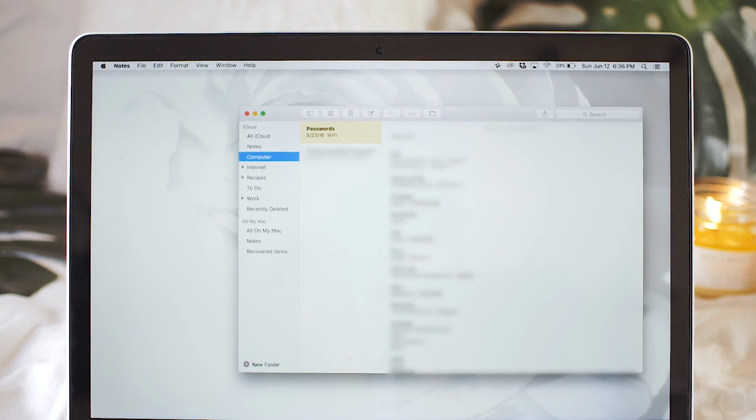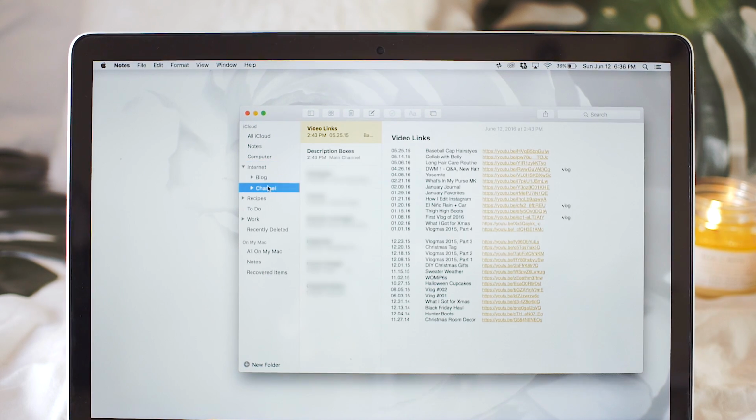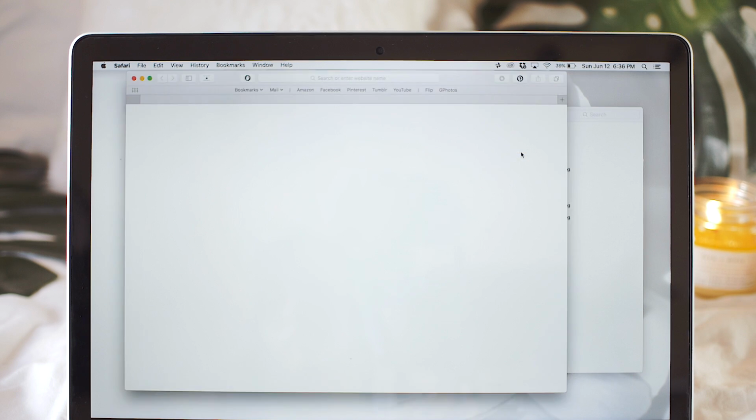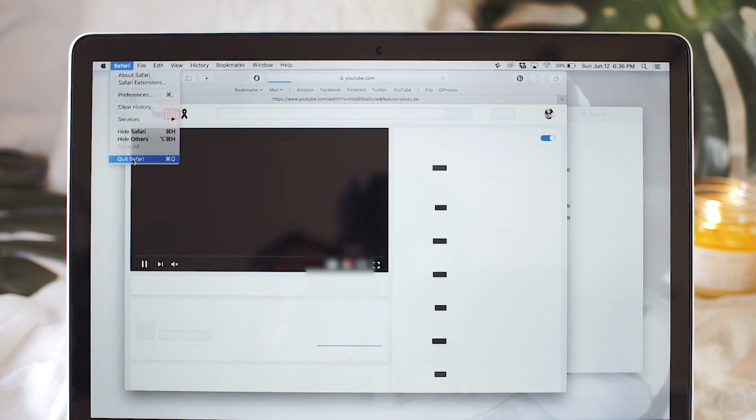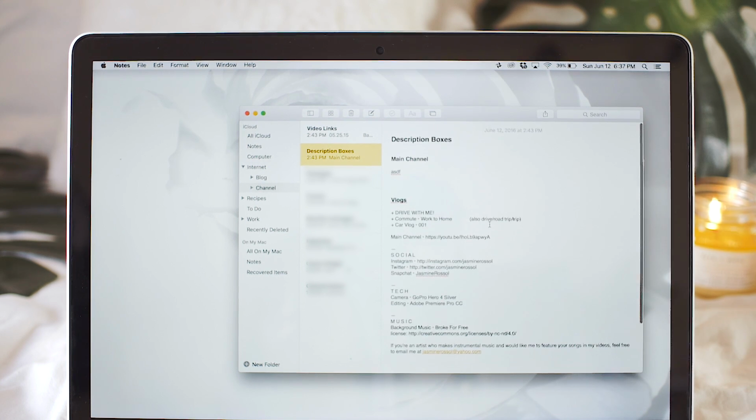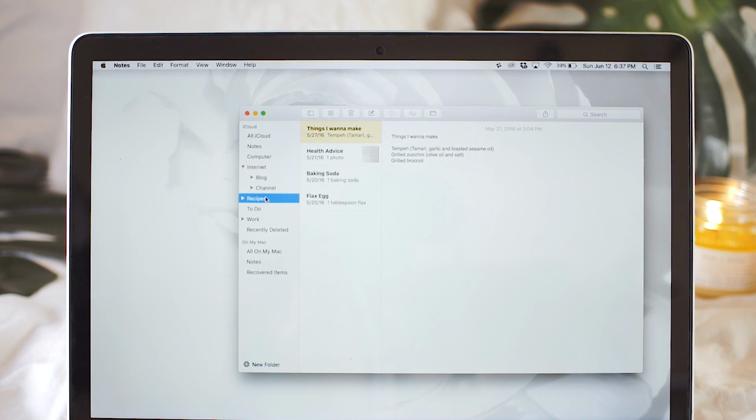But yeah, here I have my computer folder, and I just put computer things. And then here I have internet stuff. So I have stuff for my blog, and then I also have stuff for my channel, like video links. Whenever I upload a video, I use the smaller link and I paste it into here, so if I ever need to link it to somebody or put it in the description of something, I can just quickly go to my notes folder and it's right there.